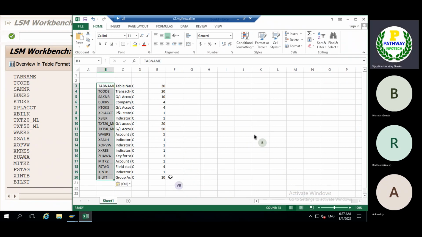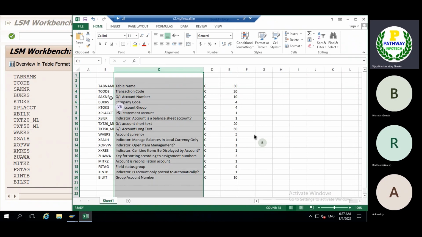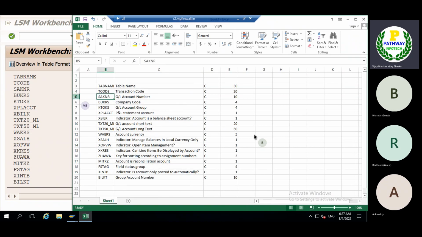Okay, now it has been matched. Now, once we are here, this field is not required for us: the table name and the transaction code. We do not require these two fields. Remember, the system is going to read the data from GL account number onwards.